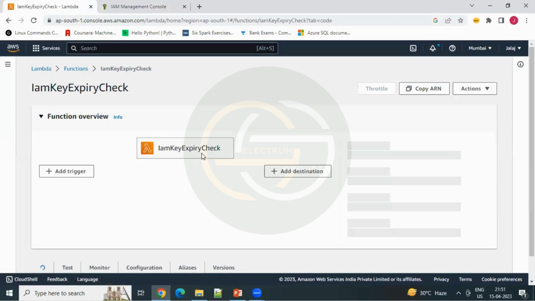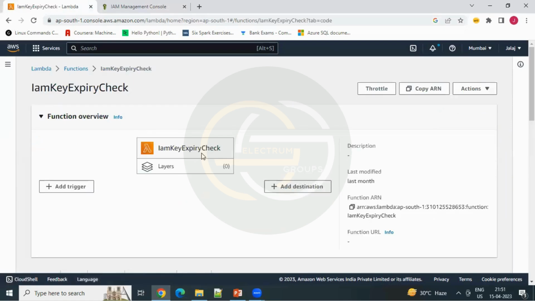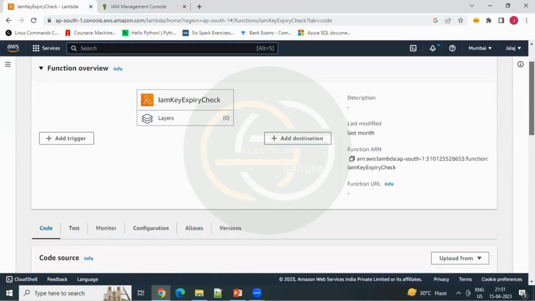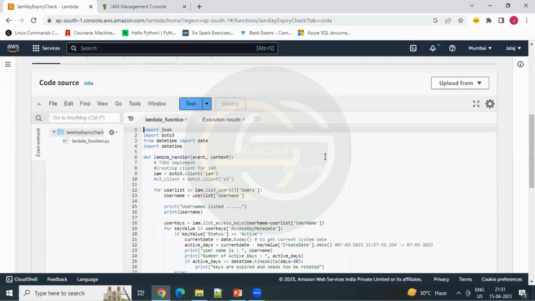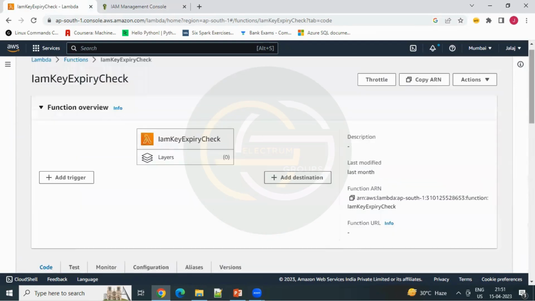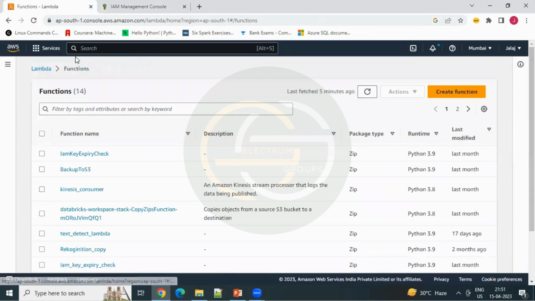But the syntax is completely different, right? It's not related to Java or any other language. No, it's Python. It's not a Lambda thing, it's the Python language. So you can also write your code in Java, that option is also available. But in this course, I'll again repeat, we are going to cover Python only.